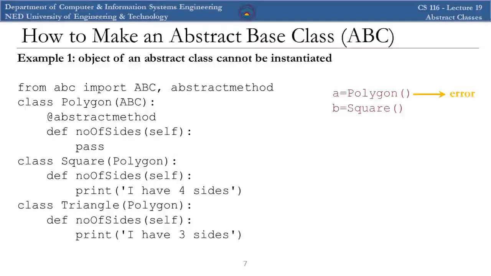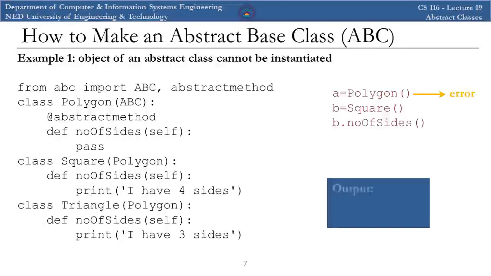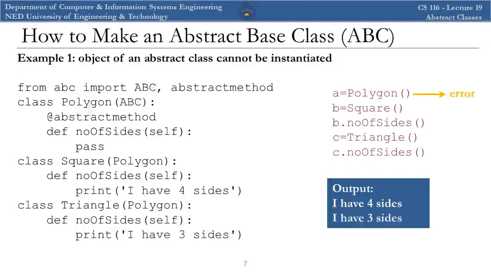But if I define an instance of square, it is a concrete class because it is providing a valid implementation for that abstract method. So this is absolutely fine. I can call this method number of sides, and this will print this output. Similarly, I can instantiate an object of triangle type, and I can call this respective function, and it will print this message.